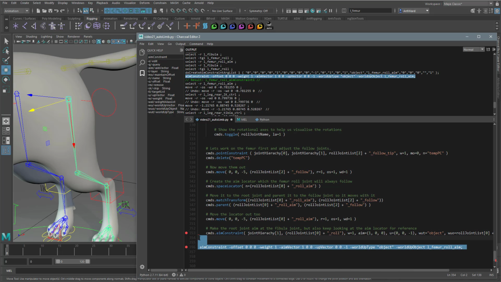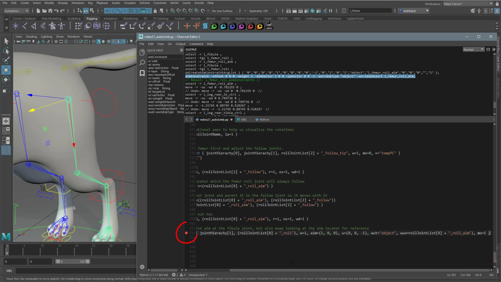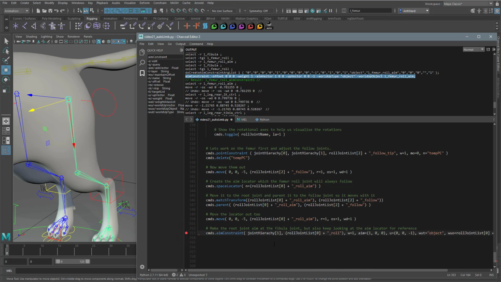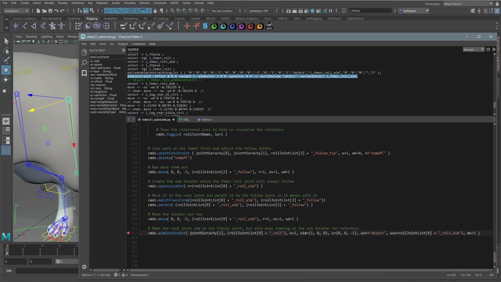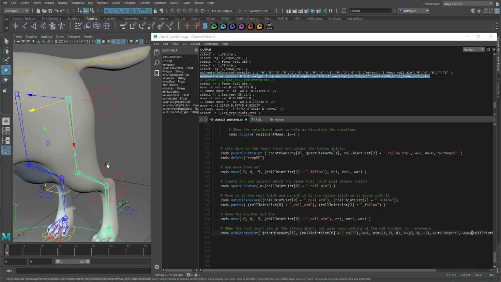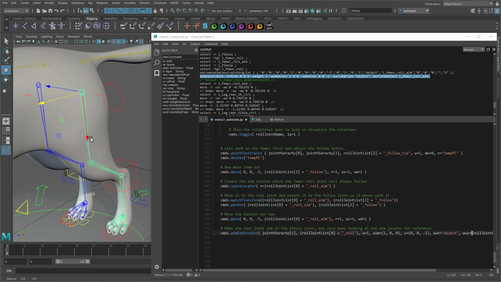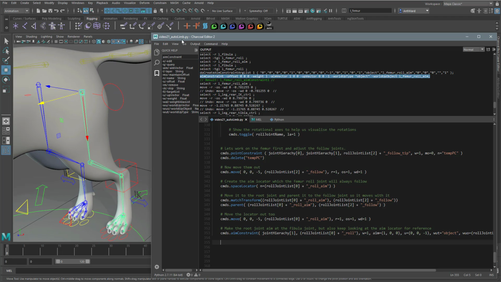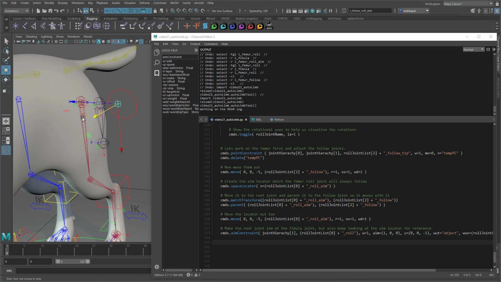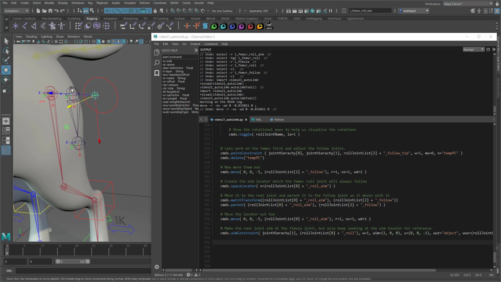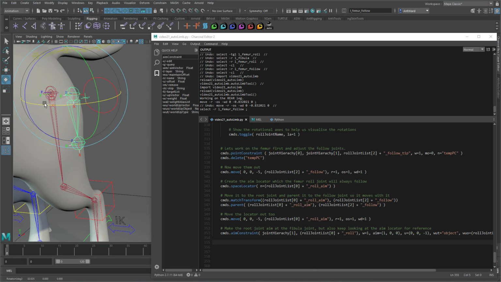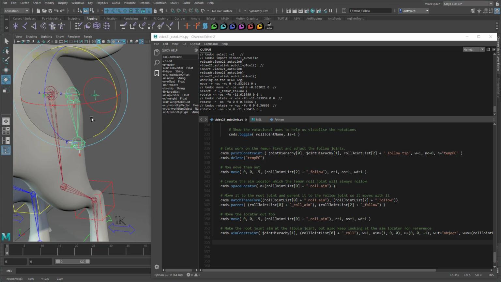Let's remove that now. We have an error. Yes, I need to close these parentheses. Let's run this now and see if it's worked. If I move the locator, yep, that works. Let's try the joint. Works perfectly. You see, the roll joint only follows when we rotate around the x-axis.